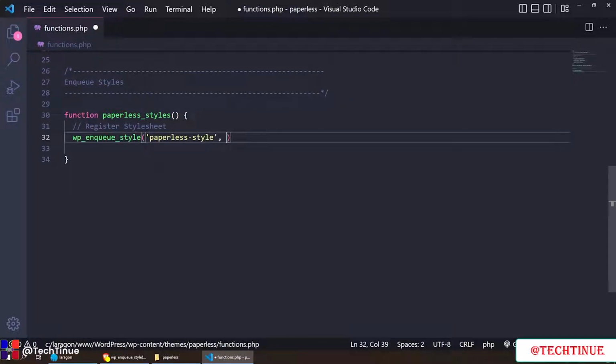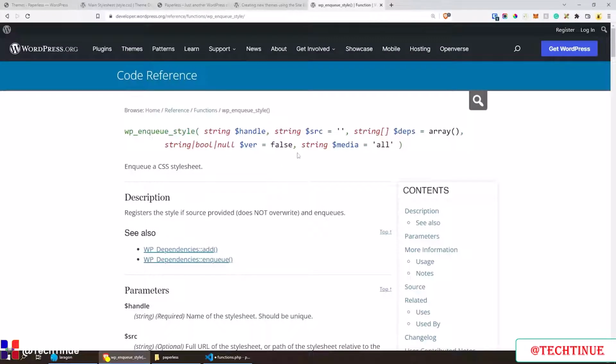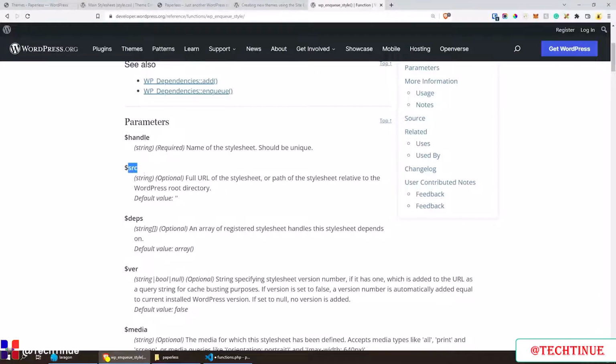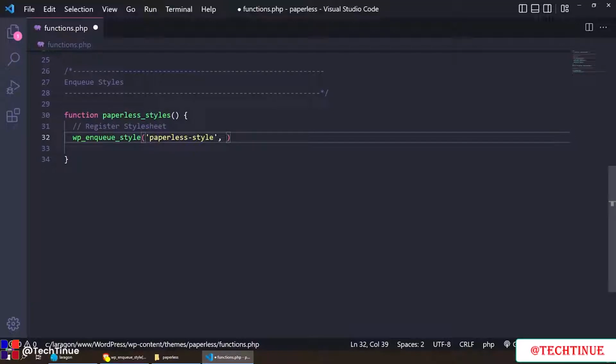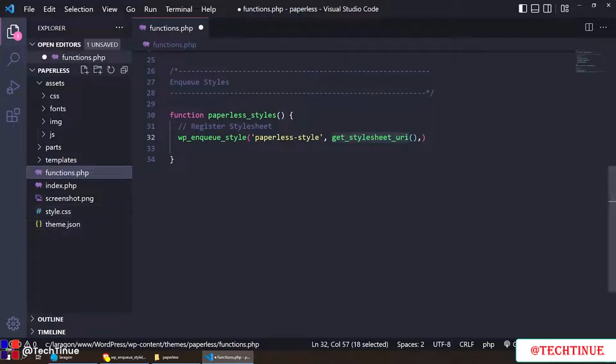The next option was the actual directory. So we need to grab the source of the file. To do this, I can use get_stylesheet_uri. And we close this function. This function will essentially get the style.css URL in here and just do it for us. We don't have to do anything else, but I'm going to show you another example in a second.